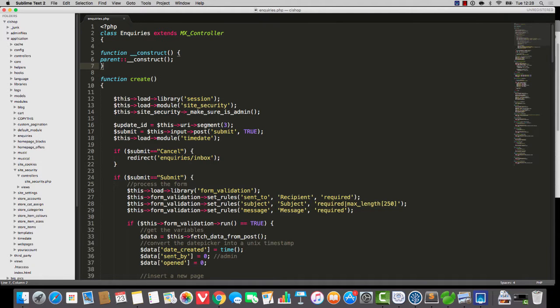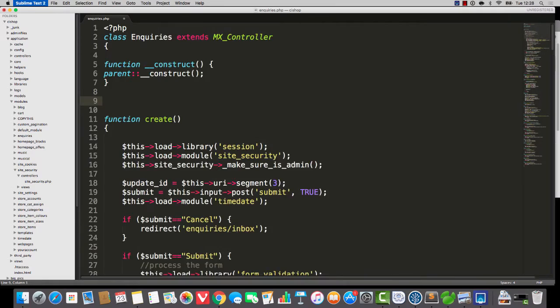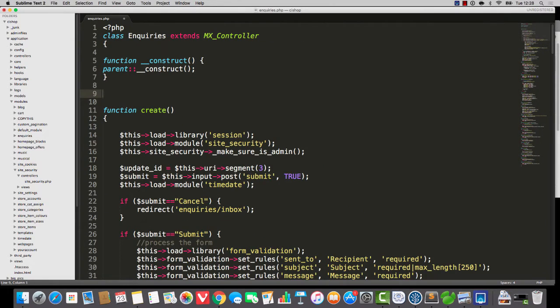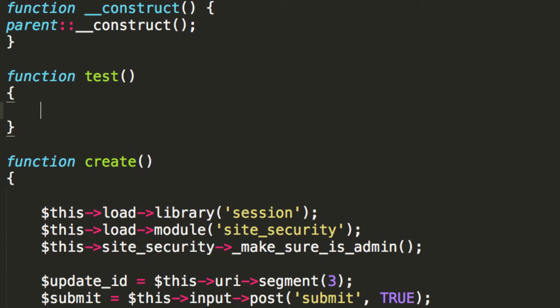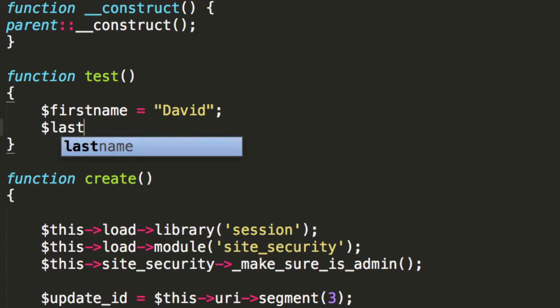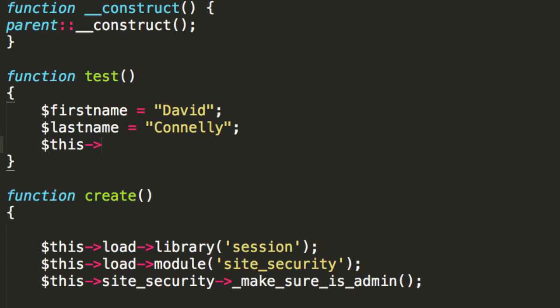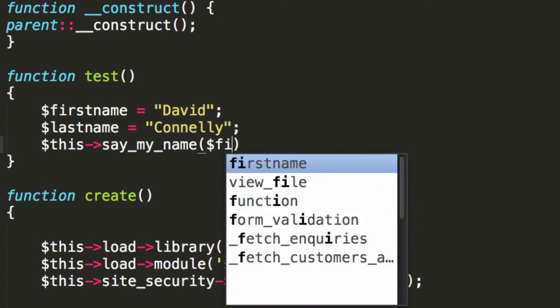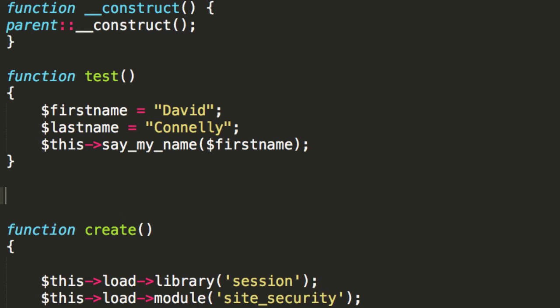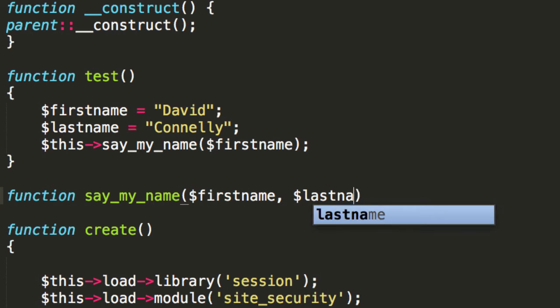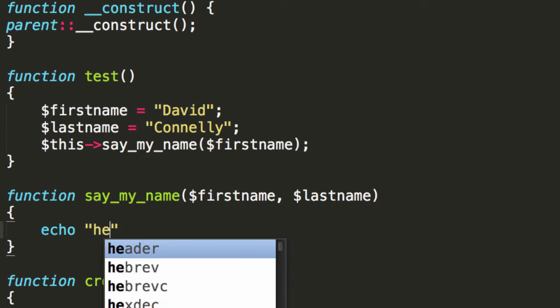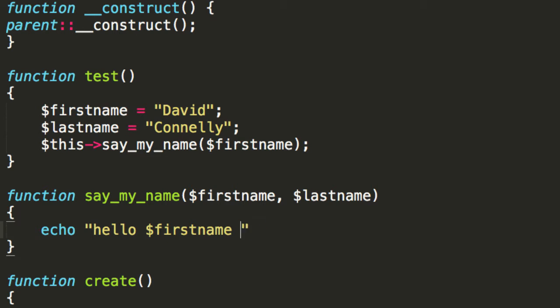Okay, I'm going to start this one with a little PHP sandbox. Make up a function called test, and we're going to set up a couple of variables. Let's have a first name. You can add anything you want, even your own name. Let's have a last name as well. Then we're going to call say my name and pass in the first name. Now underneath this, make up a function called say my name. It's going to take in first name and last name, and it's going to say hello, first name, last name.